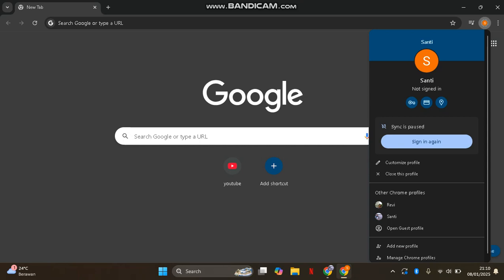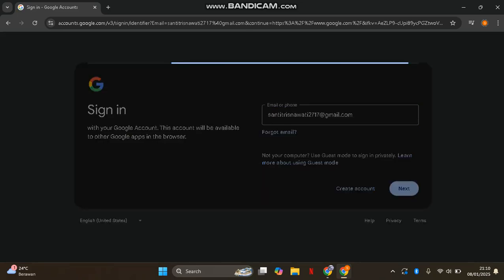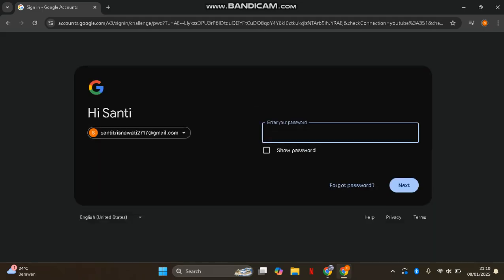The first step that you can do to fix it is to re-sign in into your Google account. You can just click on your profile in here, and if you see Sync is paused, you can just click on sign in again, and then enter your Google credentials to re-enable Sync. Here, just fill in your email and also password. Tap on next.